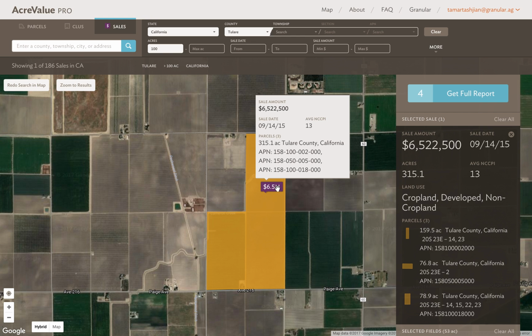So that gives you a preview of how you can use AcreValue to look up and search for information about land, land ownership, and land sales.